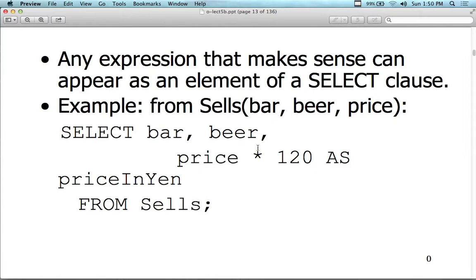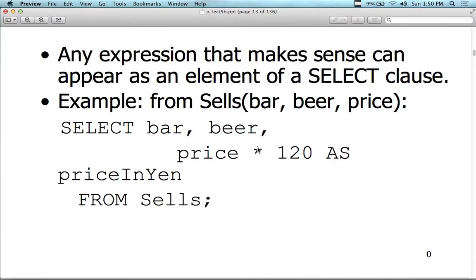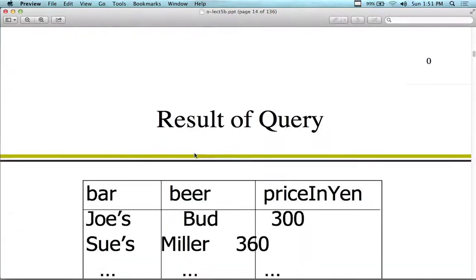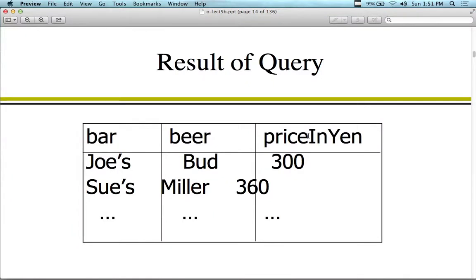Instead of it coming back with price times 120, I'm like, what is that? Okay, and we're doing this from sales, and notice now we don't have a where clause. Don't need a where clause. If we don't have a condition, we can leave the where clause out. Here's the result set. Now it says price in yen.